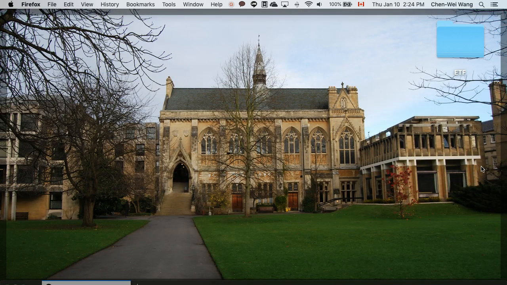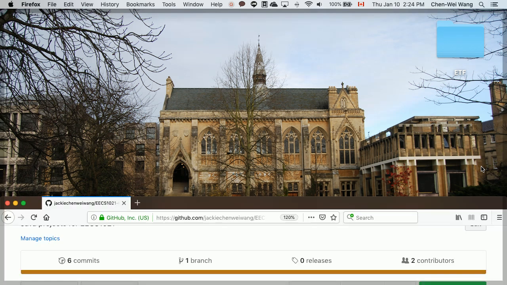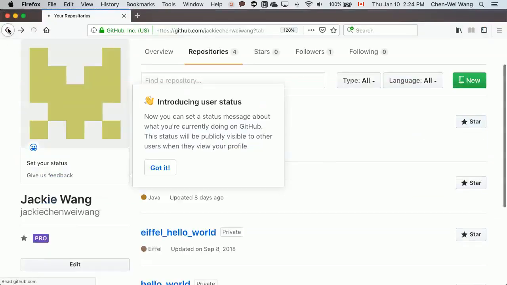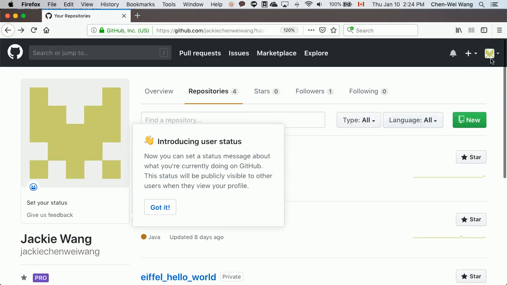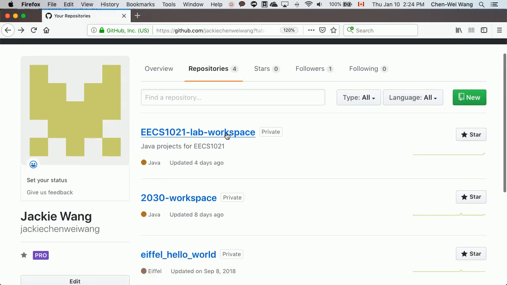Okay, so what we'll do now, assuming that your desktop is currently just empty, so we don't have the workspace cloned yet, we're going to do the clone right away. Let's go to the previous page and make sure you choose your repositories over here. Make sure you choose that. And now let's go into the EECS1021 lab workspace.